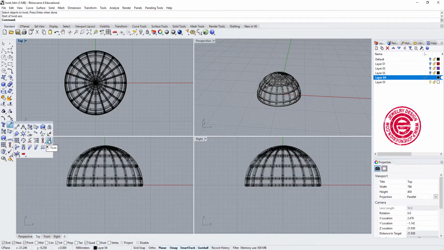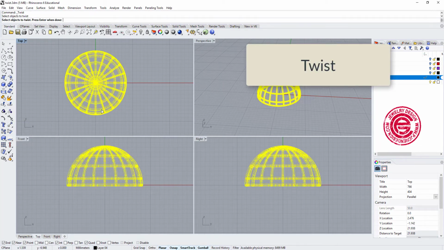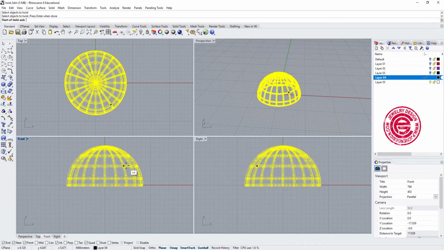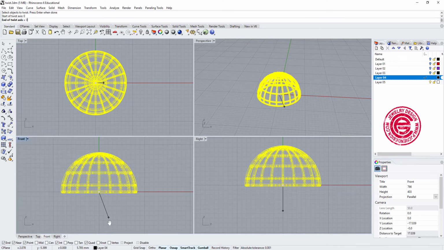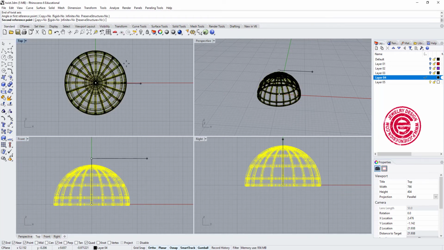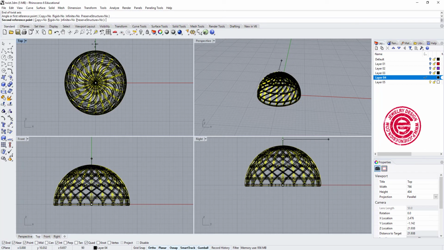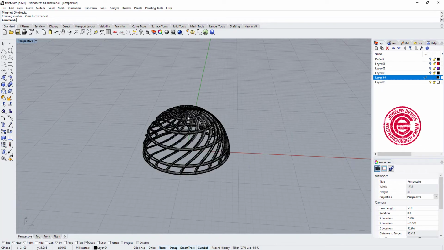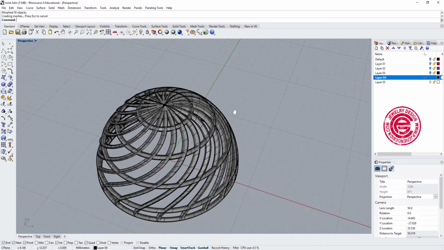Let's use the twist command. Let's pick up the object, enter, and for the starting twist, I'm going to hit 0, and move my mouse above the object, and then I want to do a 90-degree twist. So that is how we get this form.